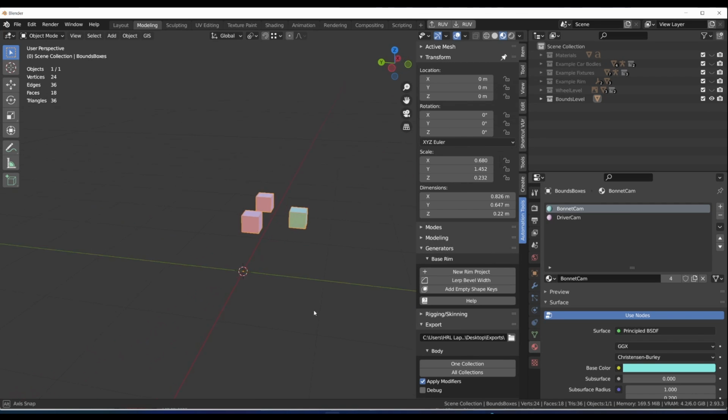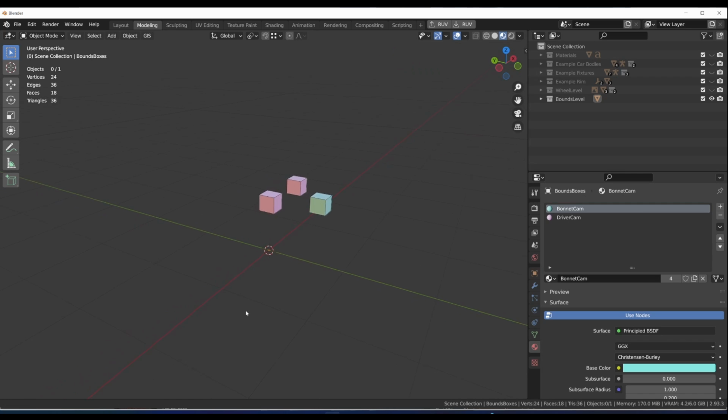Likewise, the bounds level is still around. However, as you can see, all that's left are the bonnet and driver camera boxes. You no longer need to use the other bounds boxes in your models, as they'll simply be ignored now, as we're using a different method to calculate things like cargo volume or passenger volume.